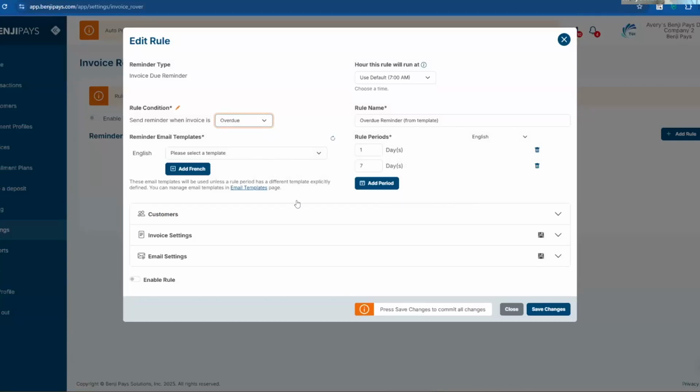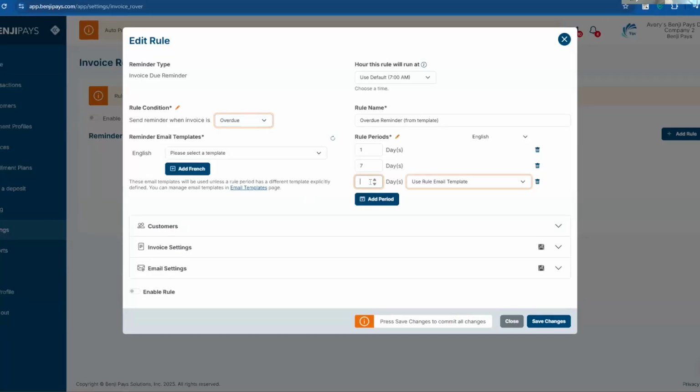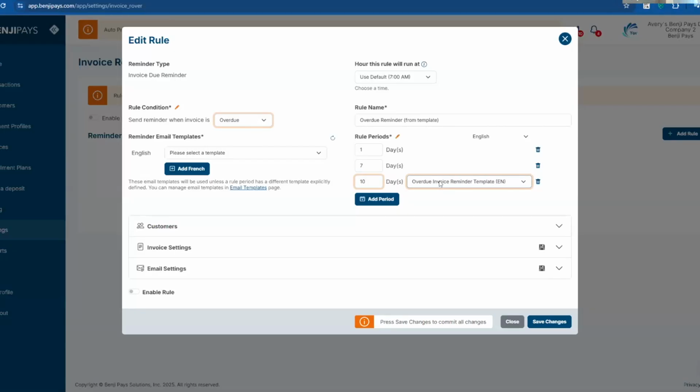And then overdue, these rules can be set up with multiple rule periods. So this one is saying if the invoice is unpaid 1 day after the due date, send a reminder. If it's still unpaid after 7 days, send another reminder. And we can add as many rule periods here as we like. And what's really cool here is that we can actually use a different email template for each rule period. So as the invoice becomes farther overdue, you can have automatically escalating language. The first 1 or 2 might be like, we've noticed your invoice is unpaid. Please click here to pay. And then maybe once it gets to 30 days overdue, you're saying your services are going to be suspended. Please be sure to pay this immediately. So this part can all be automated.